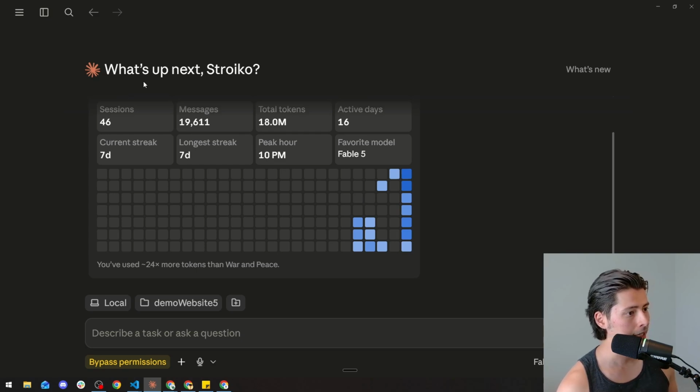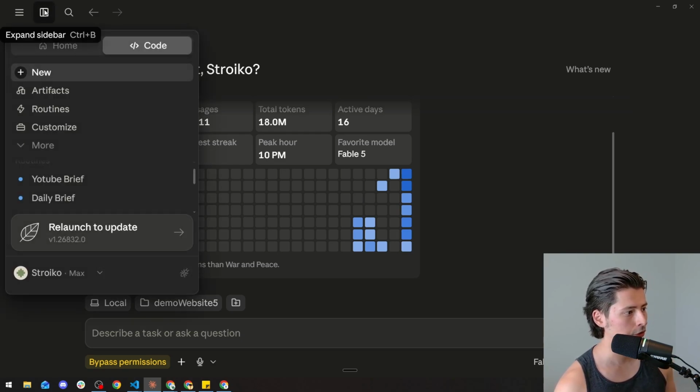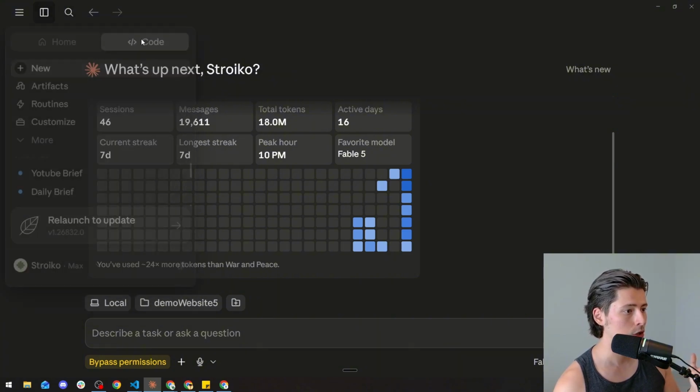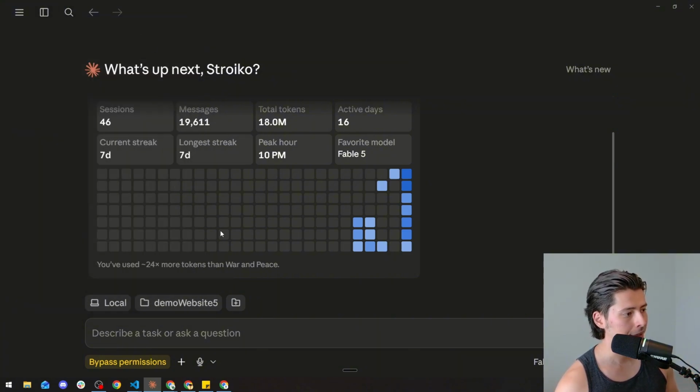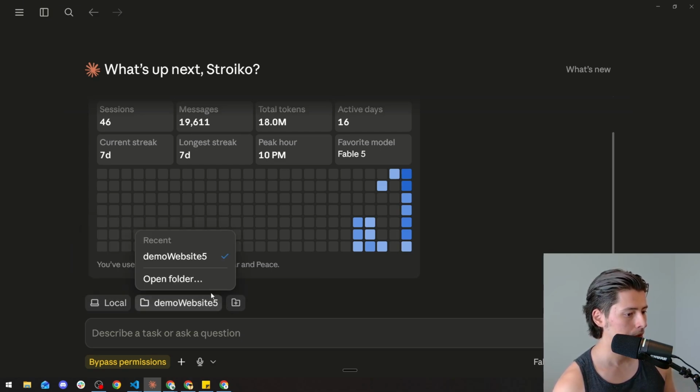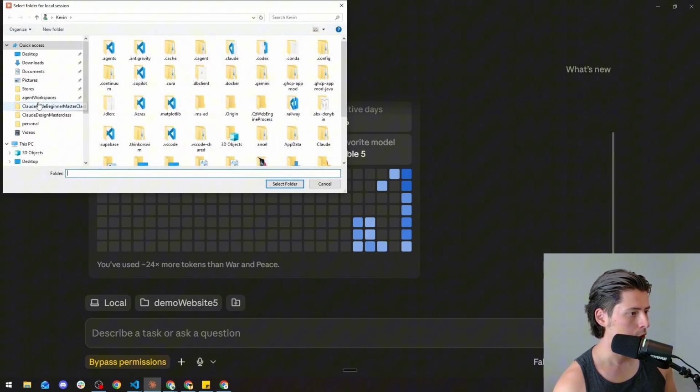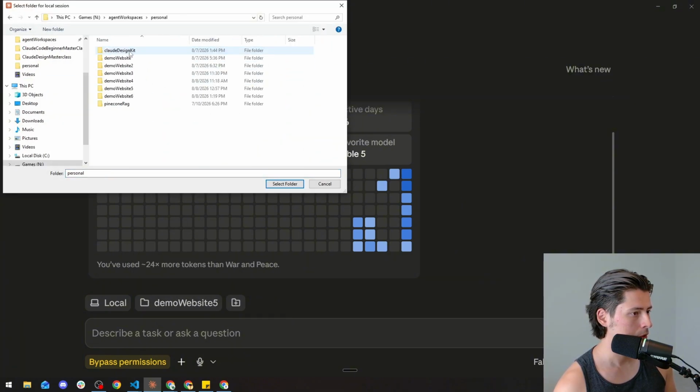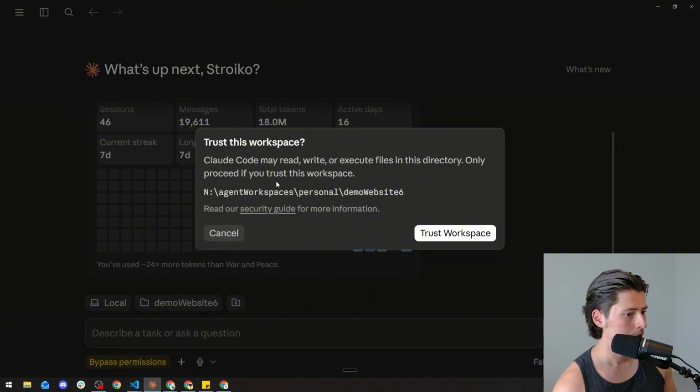So when you are in Claude, you're going to have 2 tabs, home and code, and you're going to make sure you go to code. And then within code, set this to local so you can play with it locally, and then choose a folder. You're going to open a folder. I'm going to go to personal, and then I'm going to select demo website 6, and you can create one on the fly if you want.